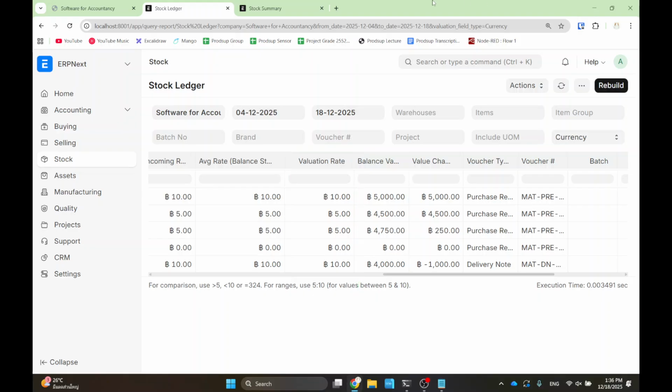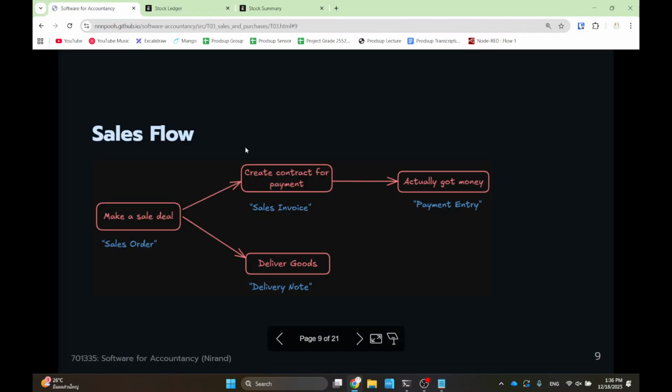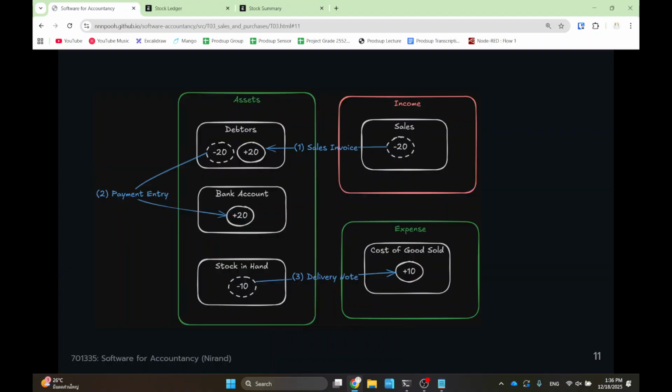Okay, in summary, I want to get a mental picture of what's happening here. This is what I visualize as the movement of balance. I have an asset category, so this is the account, and then I have expense, and I have income. When you go through the sales cycle, you're going to affect accounts in different categories. First, it happens when you create the sales invoice. So right now, let's say I charge my customer 20 baht.